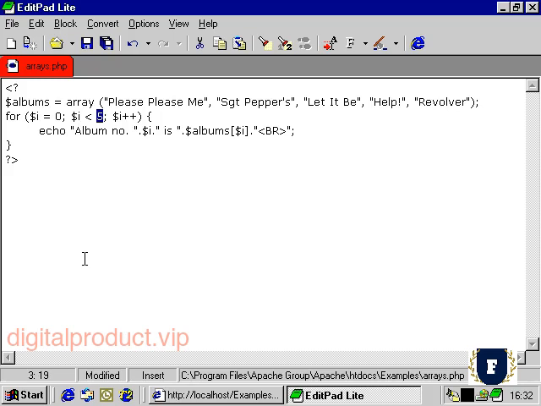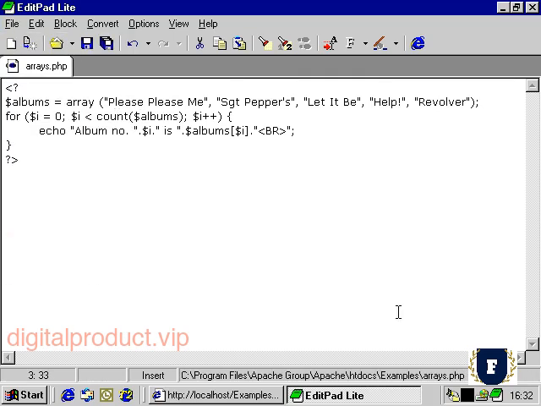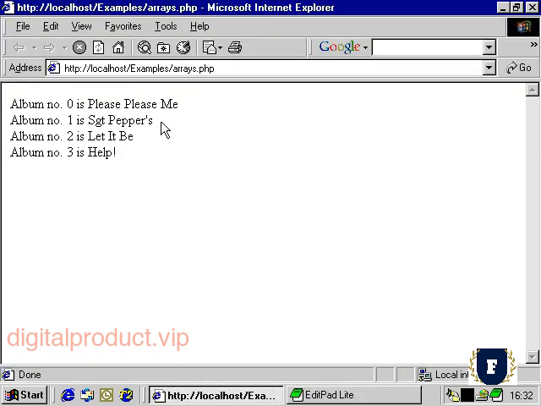So instead of 5, we're just going to put in count albums, variable albums, just like that. Let's save that, and we'll check that one out. And yep, it's got all of them.